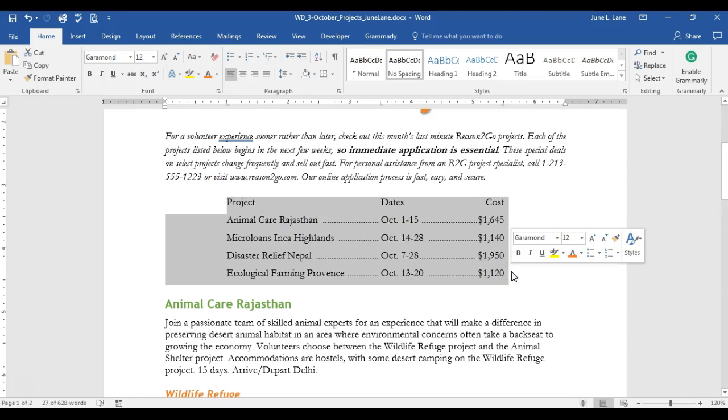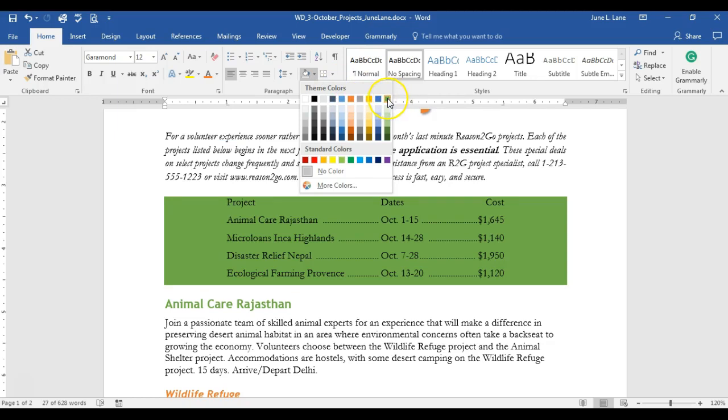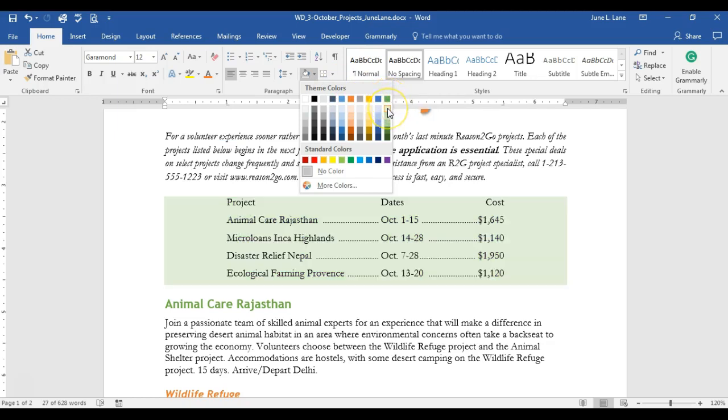And with that selected, I want to go to the shading list arrow, which is that paint bucket in my paragraph group right here. And I want to apply a green accent 6 lighter 60%. So I know this is green, but I need to find the actual specification. They want a lighter 60%. So this is the color.